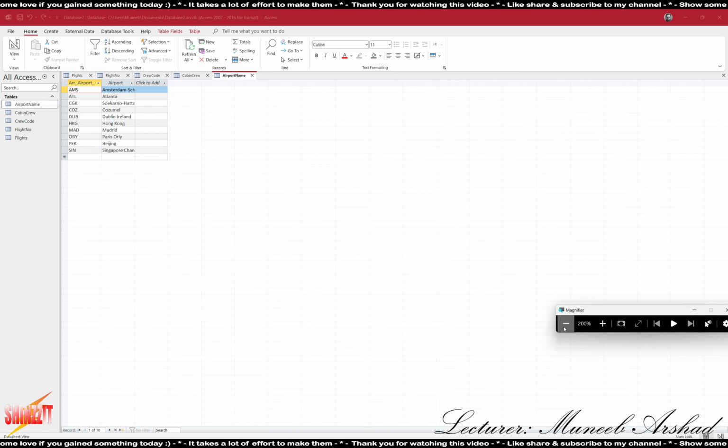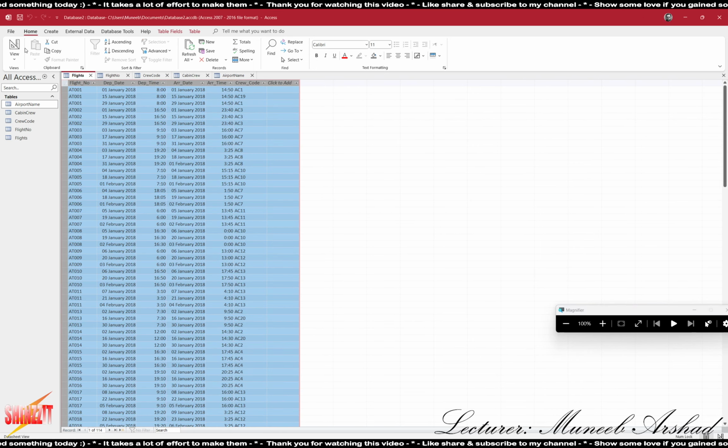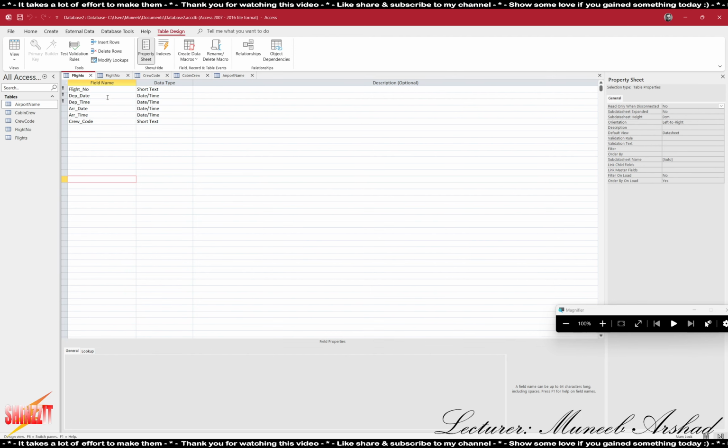Now for your evidence document, you are to take the screenshot of the table structures of all tables. So there are 5 tables, 5 screenshots of the table structures.